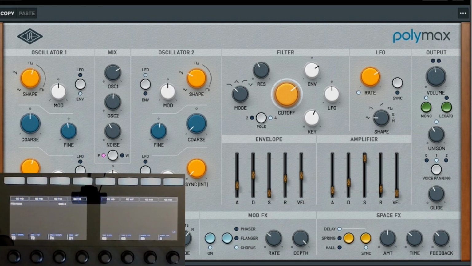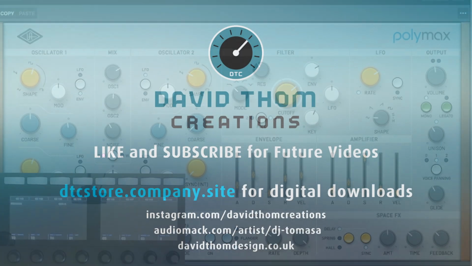So anyway, hopefully you found this helpful, not just for PolyMAX, but for anything that you want to set up MIDI mapping for.